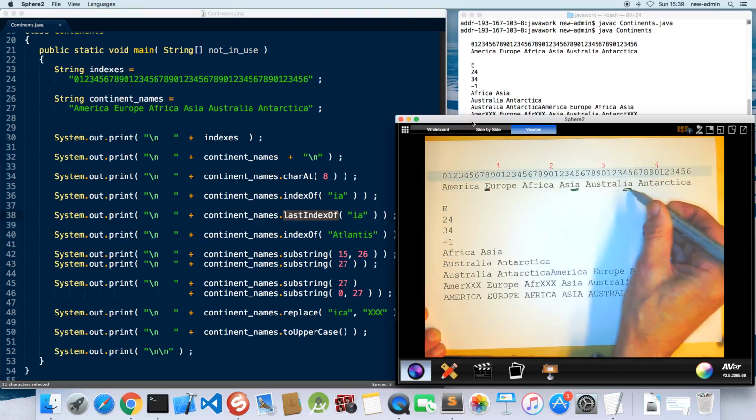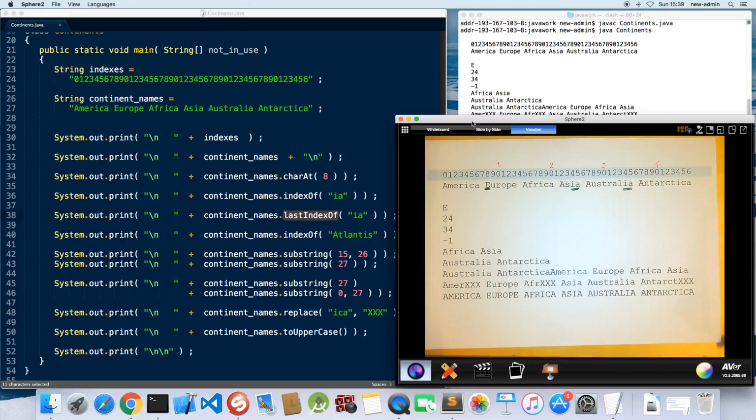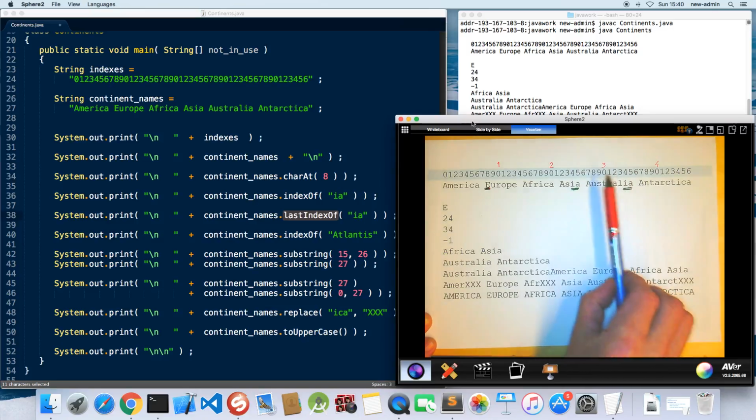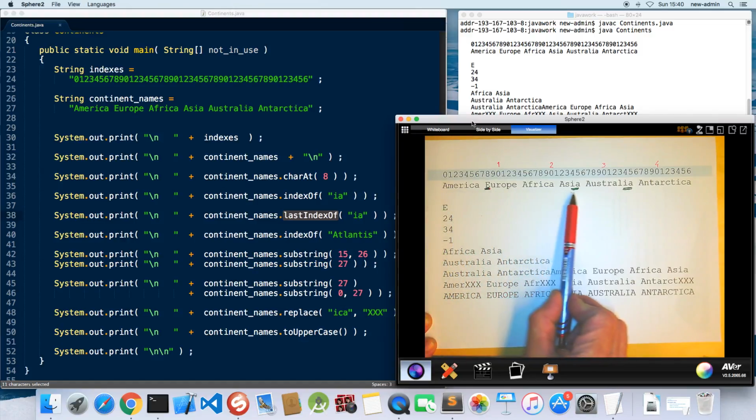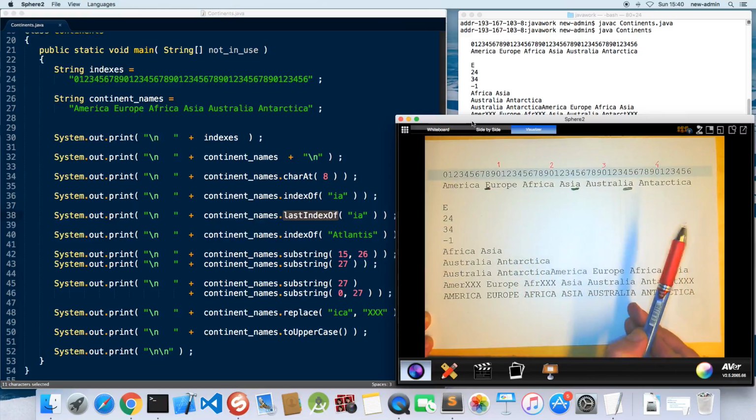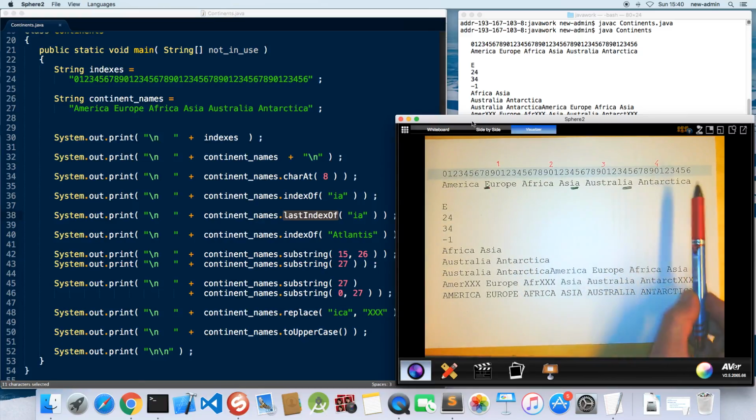So there are two of these IA substrings in this entire string. But this lastIndexOf started the search from the last position of the string. So the indexOf method returns the index of a substring so that it starts searching from the beginning of the string, and this lastIndexOf works in the same way, but it starts its search from the end of the string.